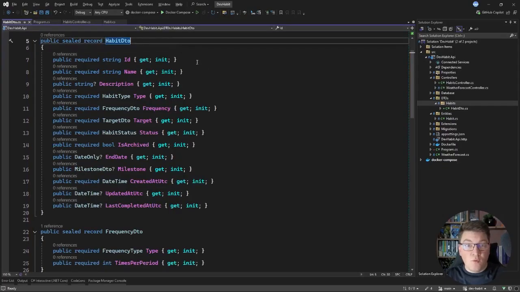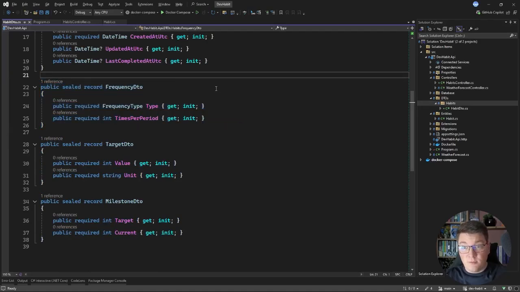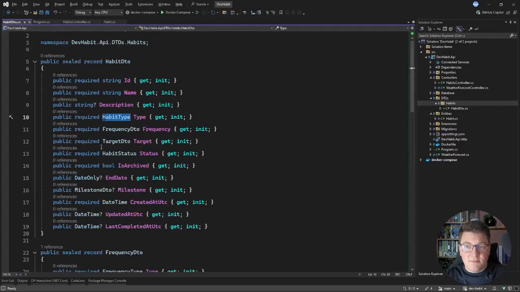It's basically a one-to-one copy of what I defined in my entity, except I'm using get and init to define the properties, which means you can only set them once. And I'm also flagging them as required so that we don't forget to set the required properties when we are mapping them from the database, for example. For the complex types inside of the habit, I created separate DTOs, and the benefit is we will be able to reuse these when we want to support updating this resource, maybe even with partial updates, and I'm just explicitly specifying the enums without mapping them to a primitive type.